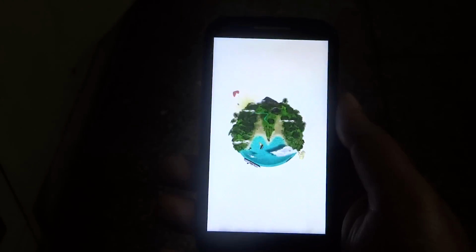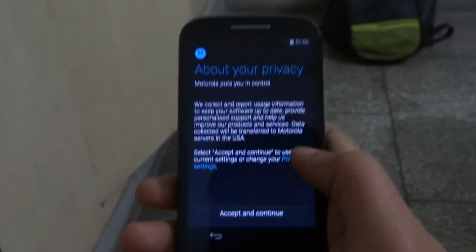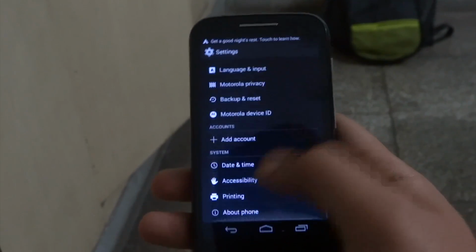Yeah, that's it. My restoration process has completed and now my phone is restored to Android 4.4.4 KitKat, the stock version that came with the phone. Now it does not have root or anything like that, or not even a custom recovery.